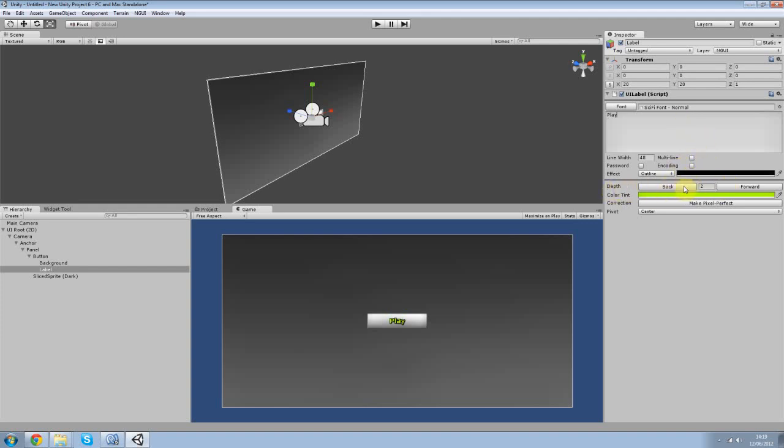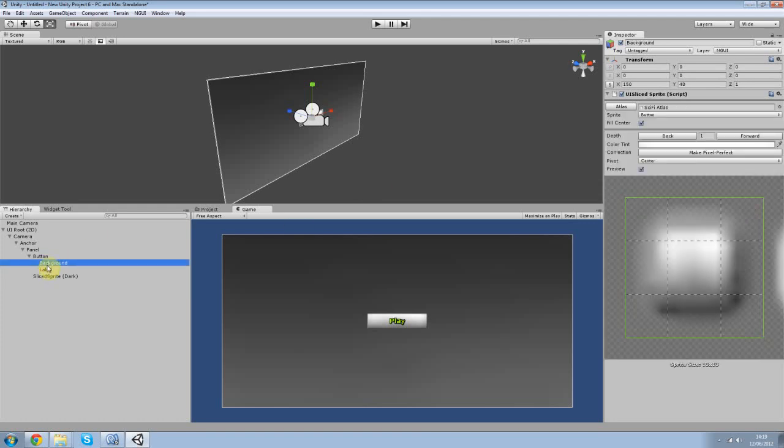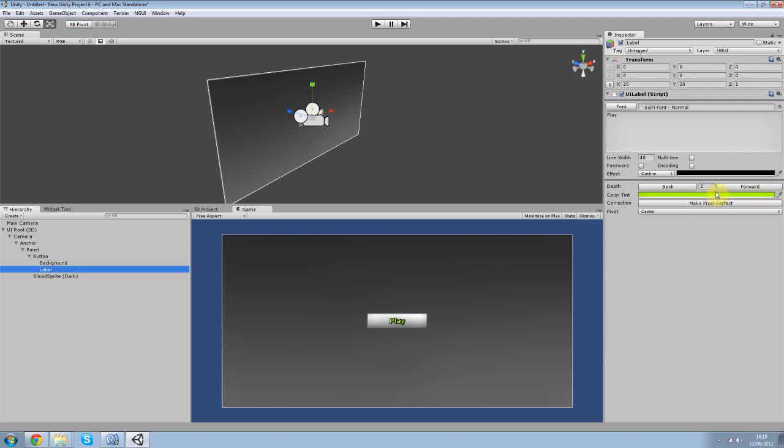See how the depth works, now you've got multiple GUI elements. You've got the first one behind, then the background, and then the label. So the sliced sprite is 0, background is 1, and the label is 2. If I was to back this up, boom, you don't see it anymore. Okay, so that's done for the button.